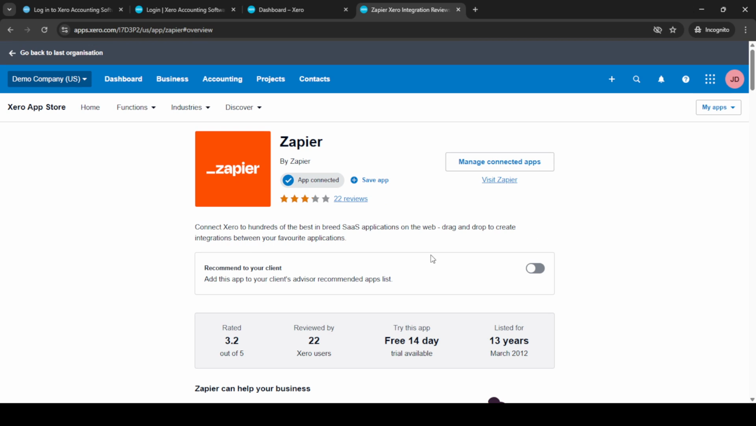If you don't already have a Zapier account, don't worry, you'll be guided through a simple sign-up process where you can set up your Zapier account. After setting up your Zapier account, you'll have completed the integration process. Congratulations, you've successfully linked Xero to Zapier. This integration opens up a realm of possibilities, from automating invoice processes to syncing data between countless apps and Xero.